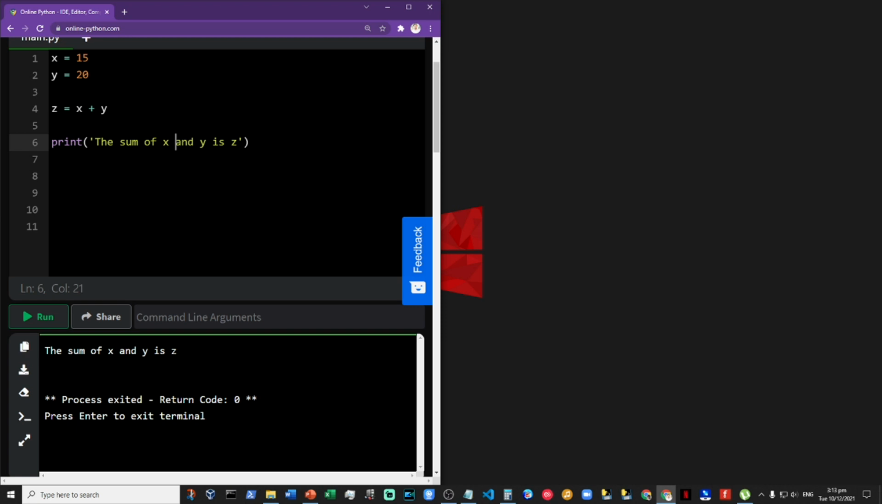Let's say we want to see the result only. Let's do this piece by piece. What you can do is this: the sum of x and y is z. Can you do this? Okay, let's try. Of course, it works. It will show 35.